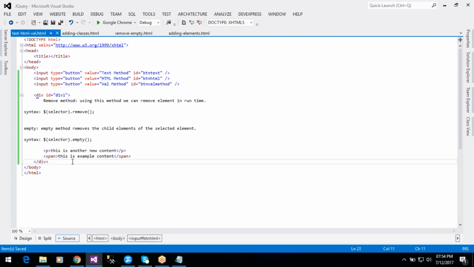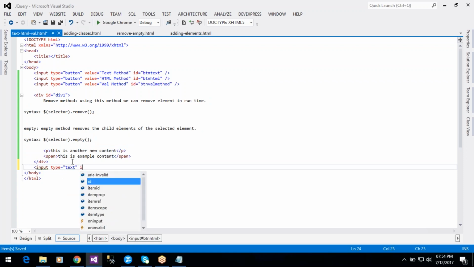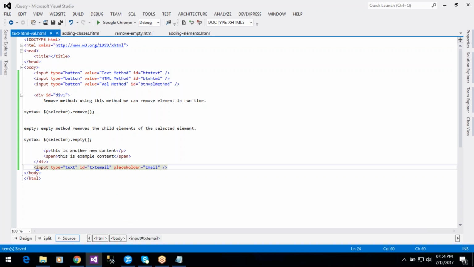And here you can take a text box, type equal to text and id equal to txt email id, placeholder equal to email. If you want to apply an email id to the text box, you can use the val method, or if you want to retrieve the text box value, use the val method.